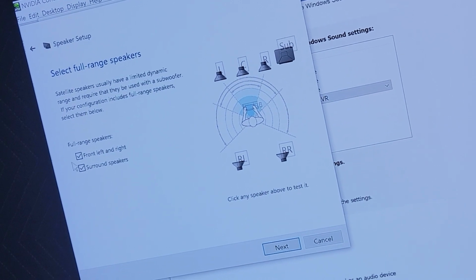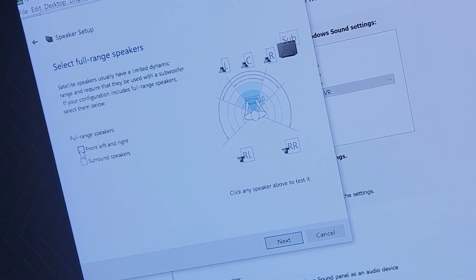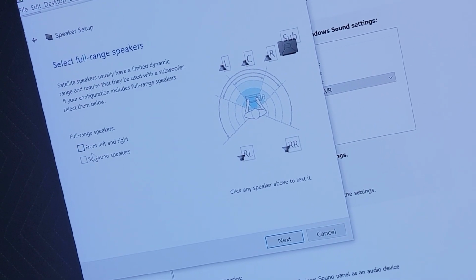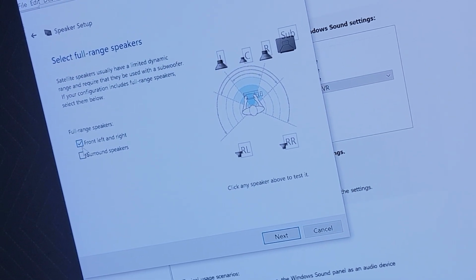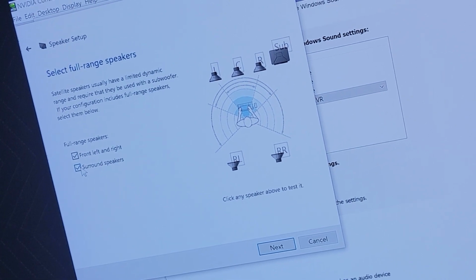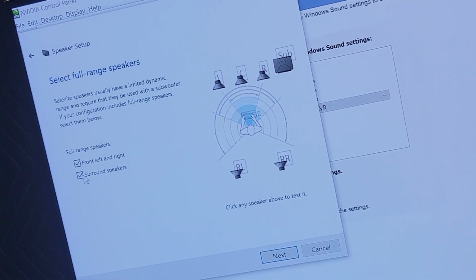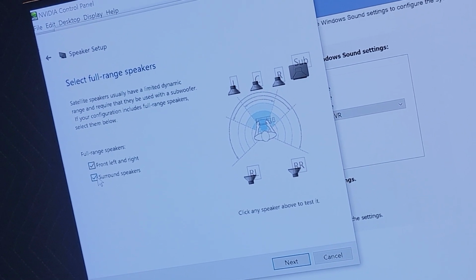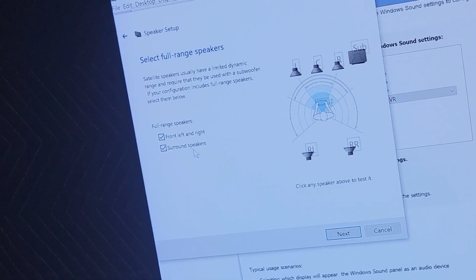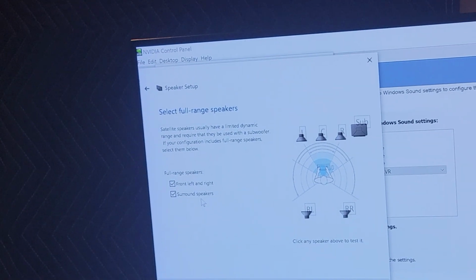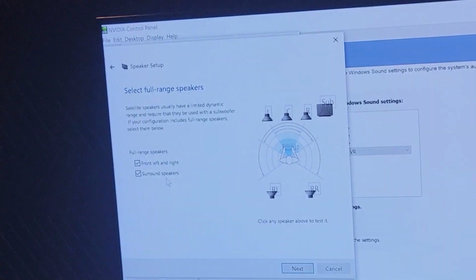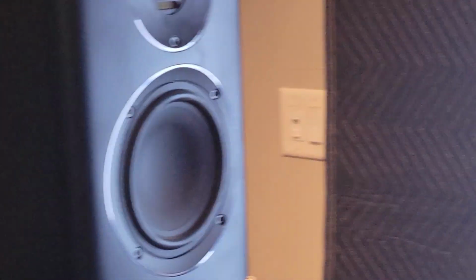Next, full range speakers. I'm going to select these as no. The reason for that is because I have a subwoofer. If I didn't have a subwoofer, I would select these as full range. Full range meaning the entire spectrum of the sound that humans hear. Subwoofers are playing everything. I have mine set to play everything from 80 hertz and below, and my speakers will play everything 80 hertz and above.